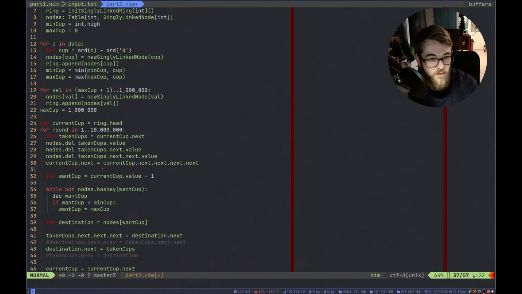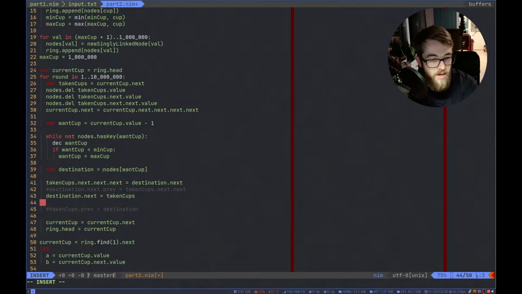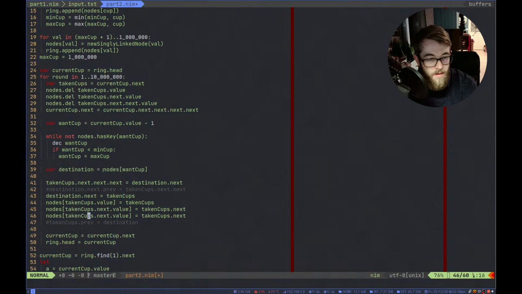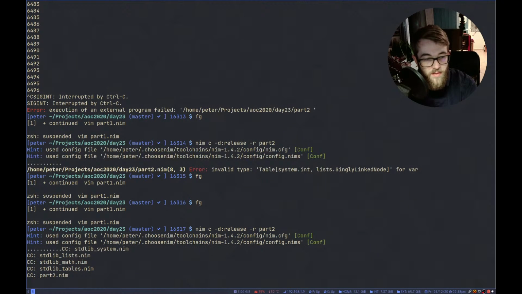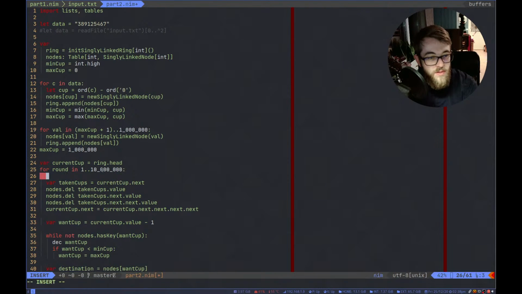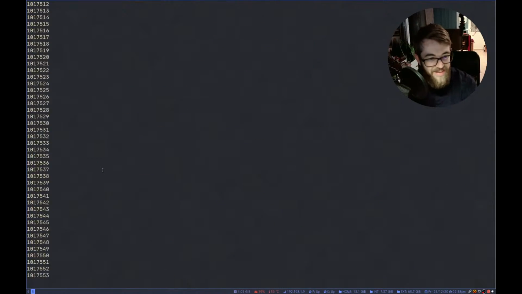And then afterwards, when we put them back in, we need to say nodes taken cups value is equal to taken cups, and do the same thing that we had down there. And one more time. This might now be the slow part that makes this run slower. Oh, and I didn't echo out anything, so we can't actually see how fast that was. Way faster. Still not great.